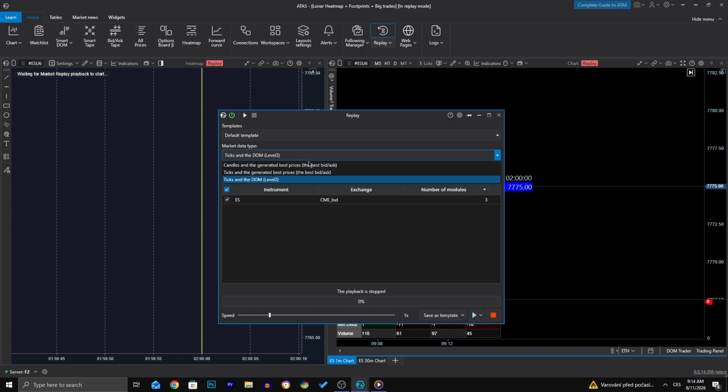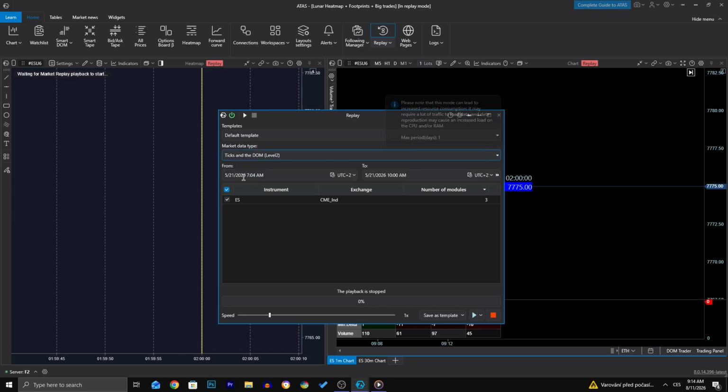So just for you to know, ADAS also doesn't allow you to download data for the current day, so you can only backtest yesterday's and latest data. Also very important information. Next, select the instrument you want to backtest.